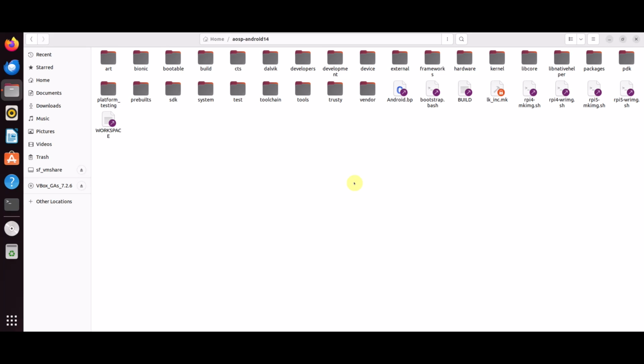Group 1, the Android layer you already know from episode 2. Frameworks, system, packages, hardware, kernel, device, vendor. These map directly to the architecture diagram. Each one is a layer.